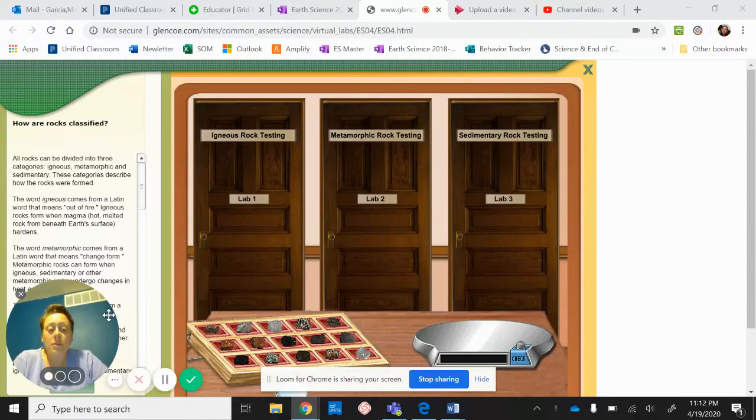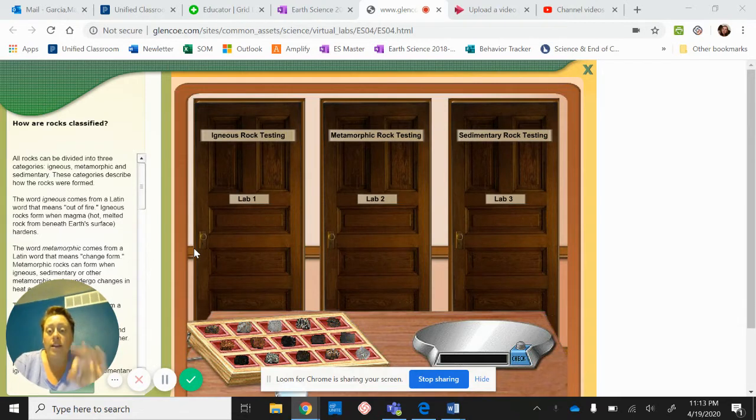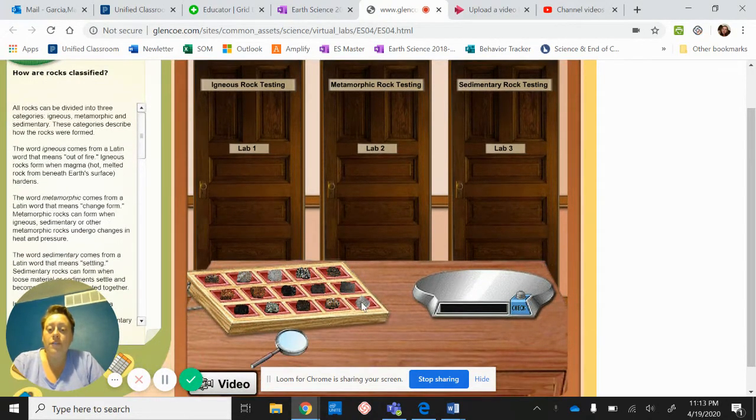Today is Monday, April 20th, and we are going to be working through a rock lab for the next 3 days. So if you look at this little chart down here, we have 15 different rock samples that we're going to be identifying as igneous, metamorphic, or sedimentary rocks.